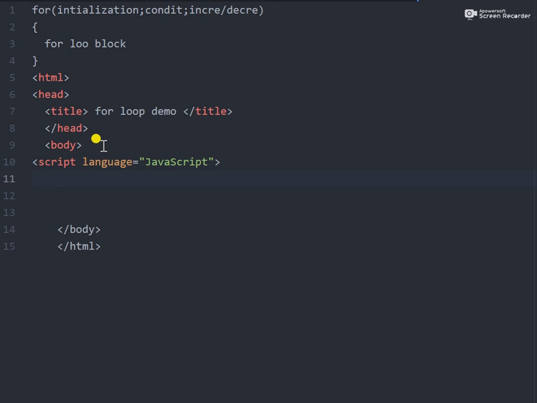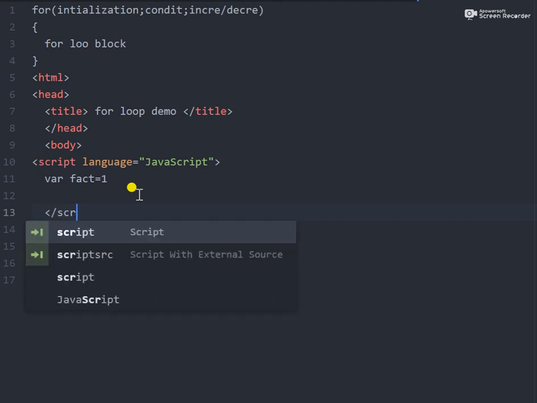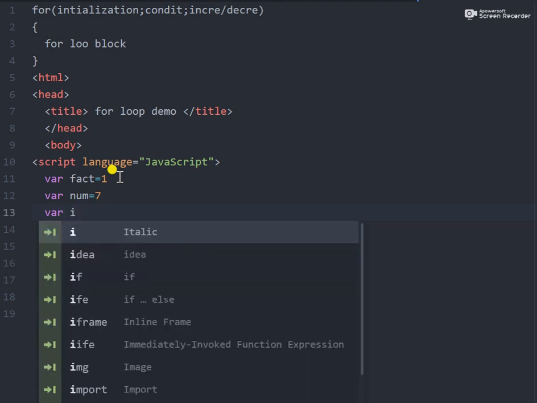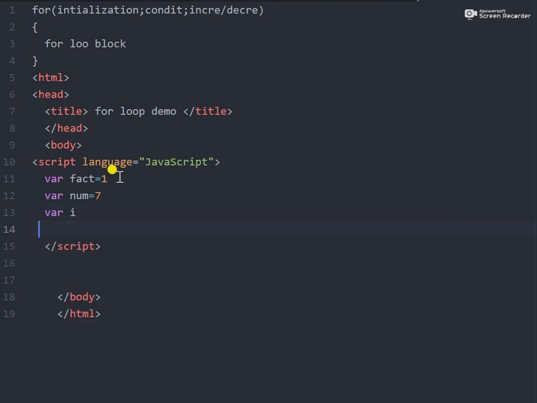So for that we have to declare a variable that is initialization for multiplication, and another variable that is number. Let we consider this number as a 7, for which we are going to calculate factorial, and another variable that is I, which is used to run for loop.